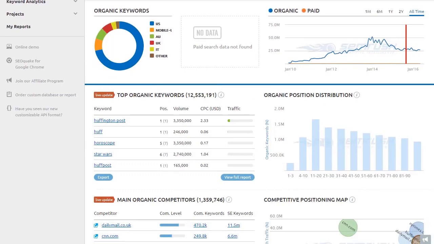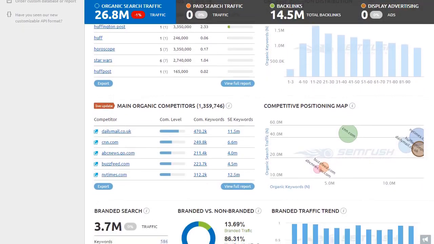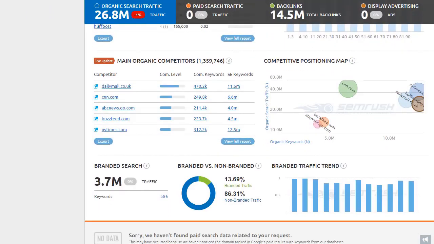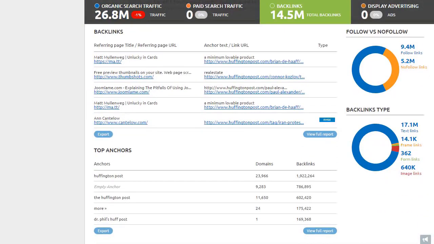You'll be able to see what your top organic keywords are, what you are actually ranking for. You'll be able to find your main competitors here and even look at a competitive positioning map, which we'll talk about in a little bit, to see where you rank compared to your competitors as well. And you can even take a look at the backlinks that are pointing to your site.